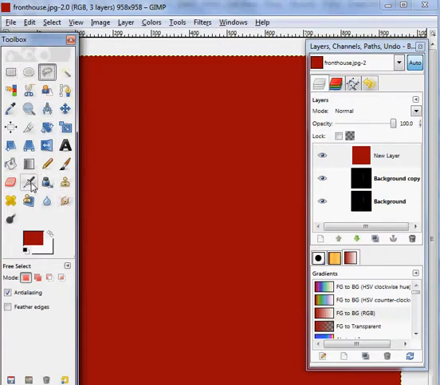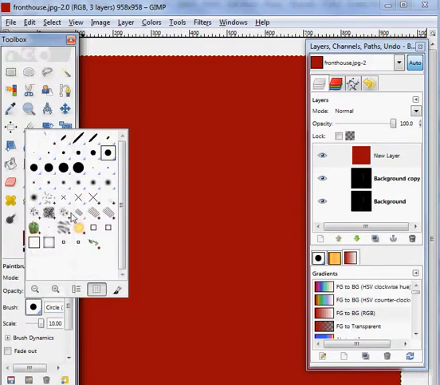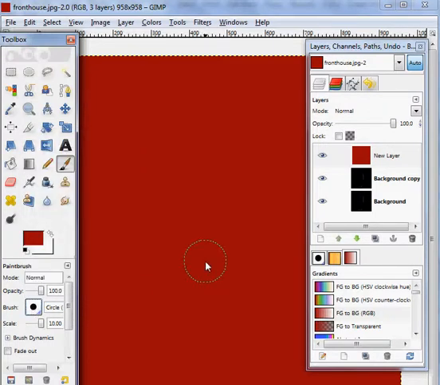Clone tool, selection tool, and the most important, layering and selection of different brushes that you can use. So this Gimp program is very useful if you don't want to spend hundreds of dollars on buying Photoshop. Okay, that's it for this lesson.